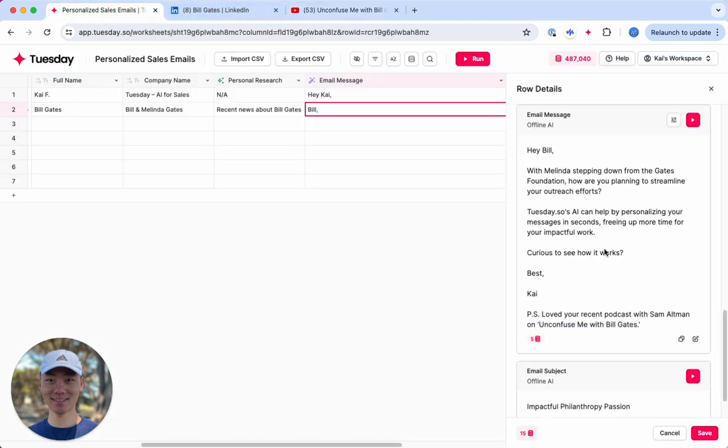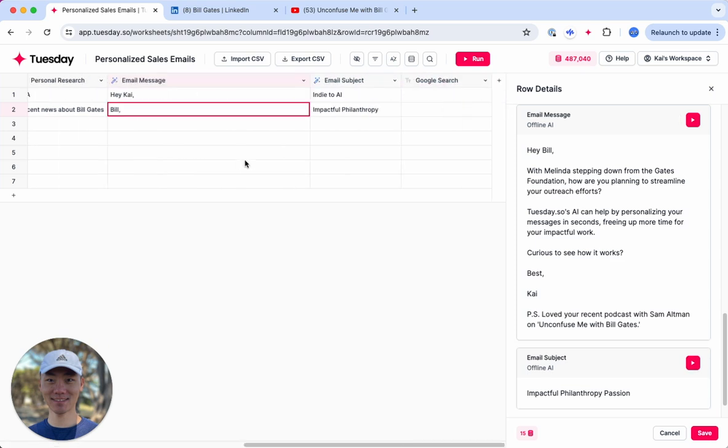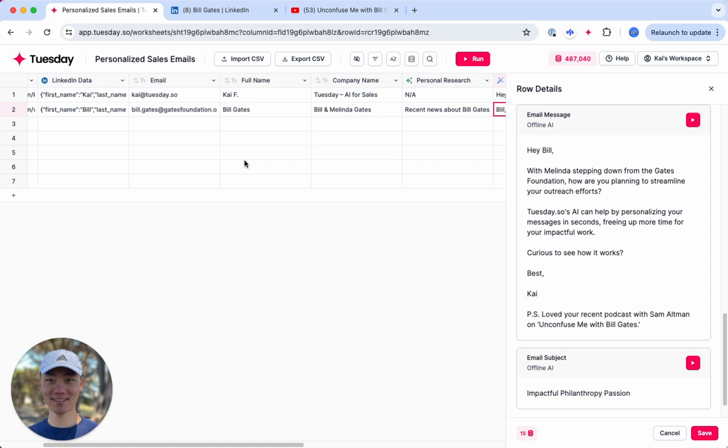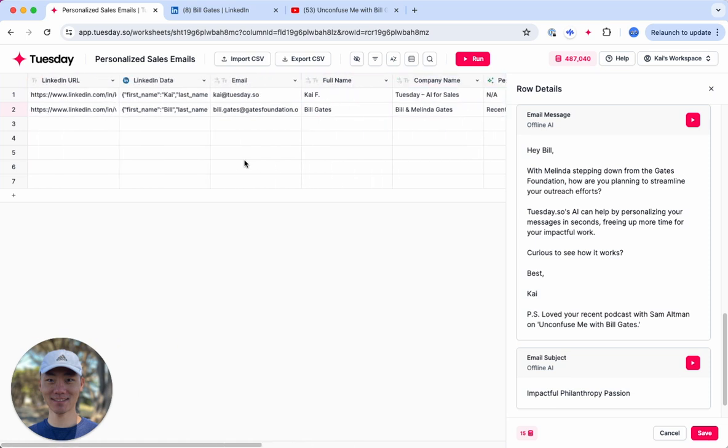All right, there you have it. That's how you can enrich content with further information about them from Google search and online AI into your workflow. Hope this helps. Let me know if you have any questions. Cheers.